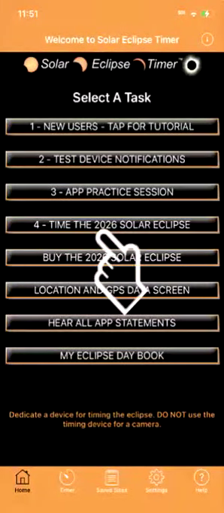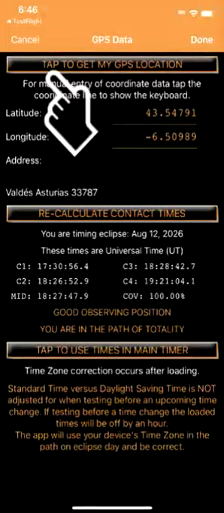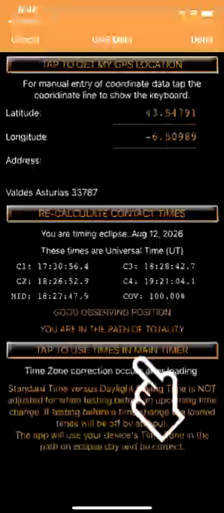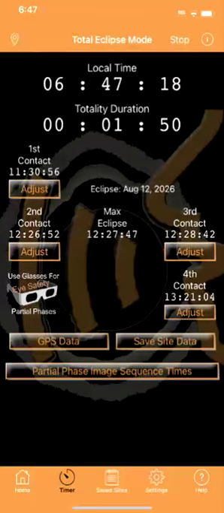Tap the number 4 button to time the eclipse and get to the GPS data screen. Tap the button to get your GPS location. Tap the button to recalculate your contact times, and tap the button to load the times into the main timer. At that point, the app is armed, timing, and working.